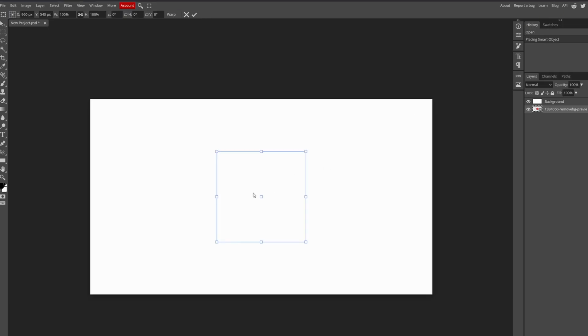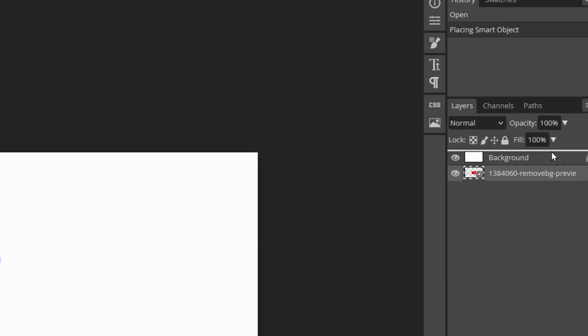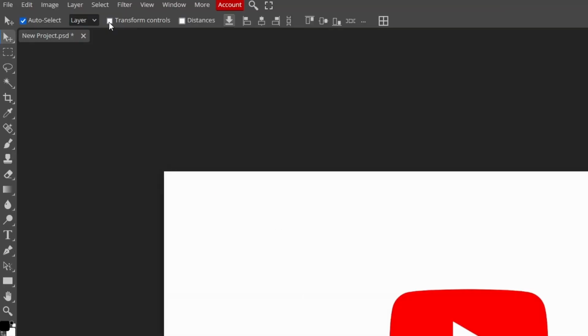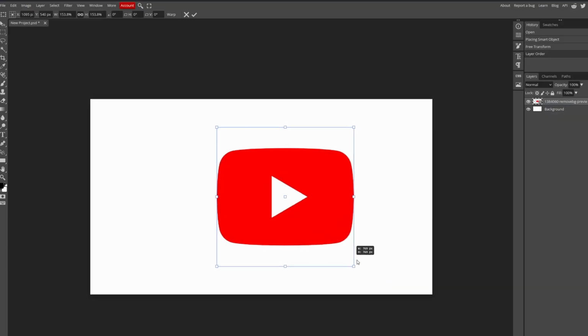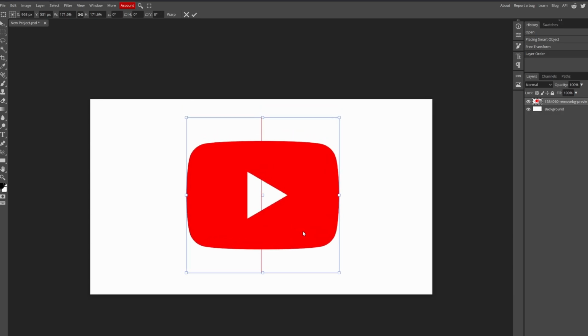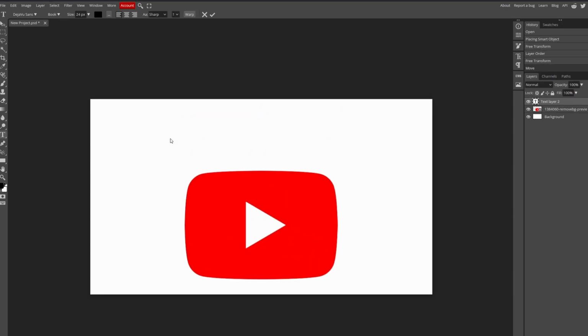Anyways, once you're in Photopea, you might have to drag that layer onto the top of the layer so that you can actually see it. And then this is very important, in the top left area, click on the check mark next to transform controls. This will make it so that you can move around your subject, position it wherever you want, and you can actually see what you're doing. It's really useful.